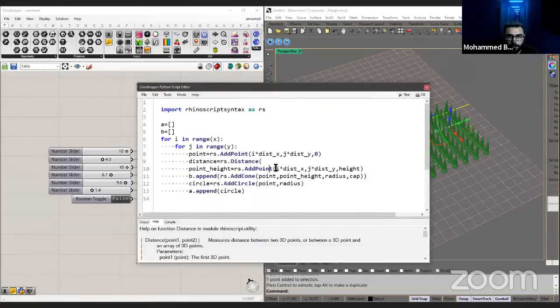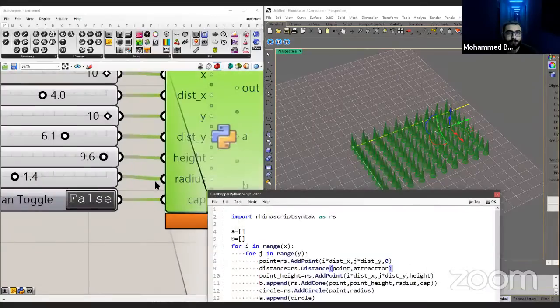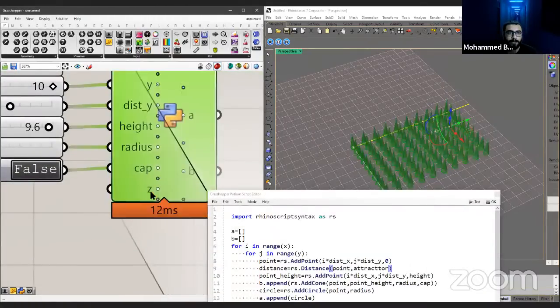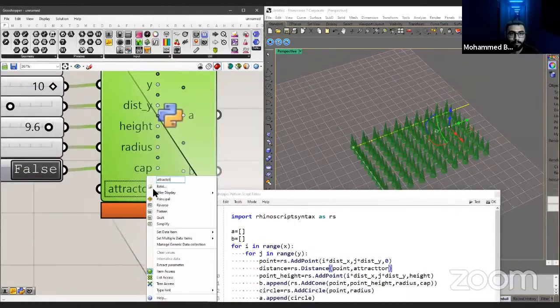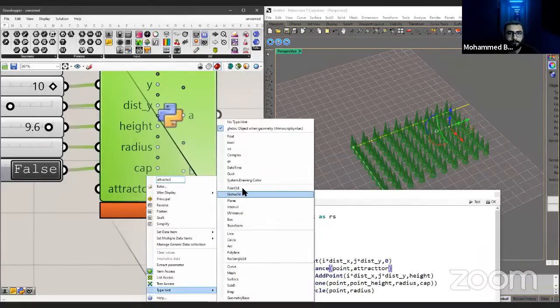Oh, add point, okay. Point is this point and an attractor. So we want this point to be as an attractor. So let's have it as an attractor. Attractor. So, and let's have it as point 3D.